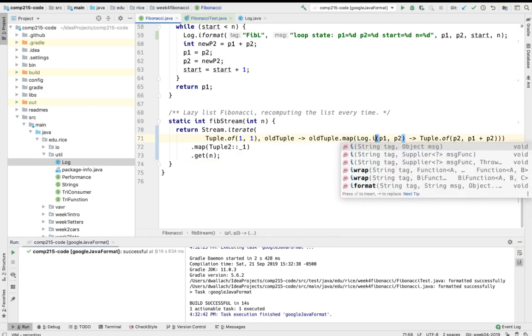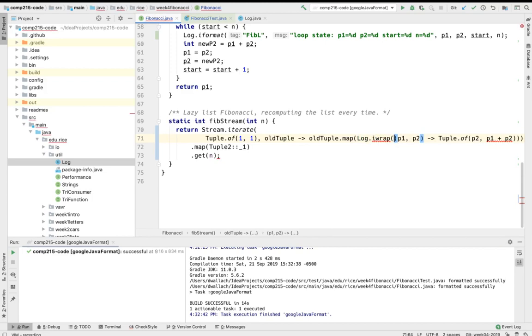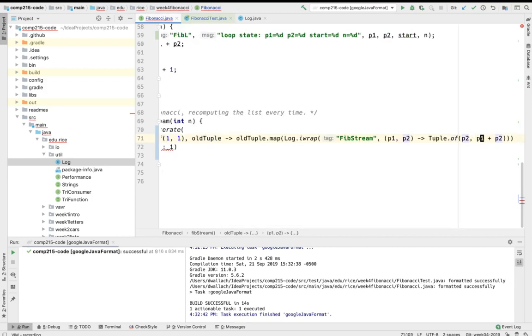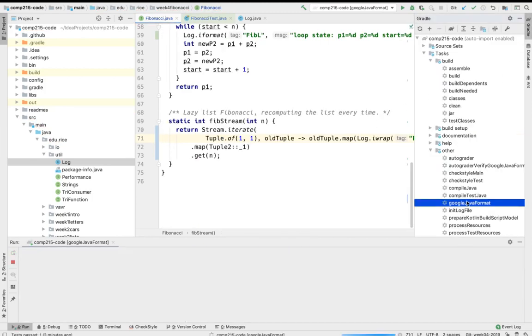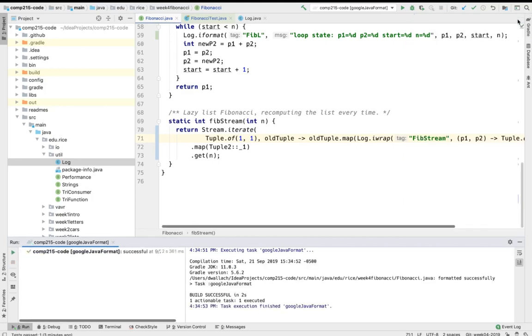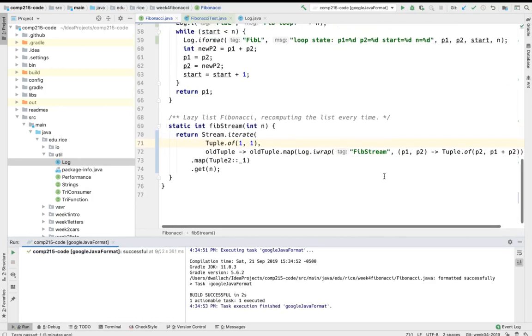So if I say log.IWrap, and in this case, it's fibstream. So this log IWrap thing takes in a lambda and returns a lambda. Now, just to make my code more legible, I'm going to let the auto formatter make it pretty. Didn't really change much, except it put this on its own line. And now this internal lambda is now being logged automatically. What's going to happen here? Watch this.